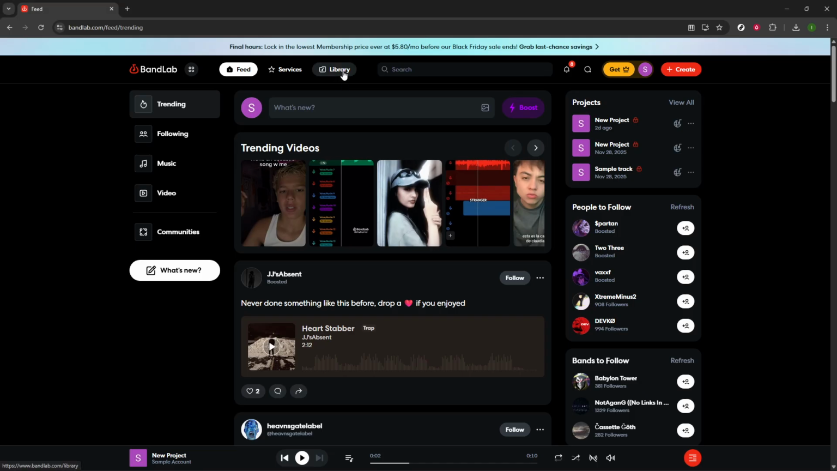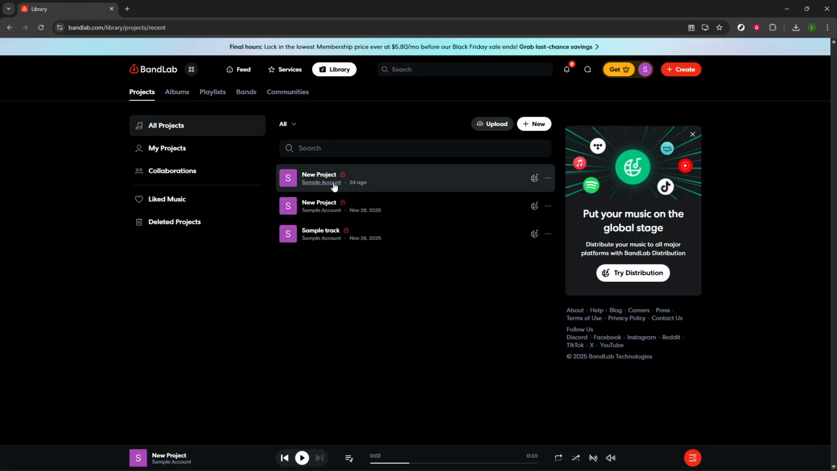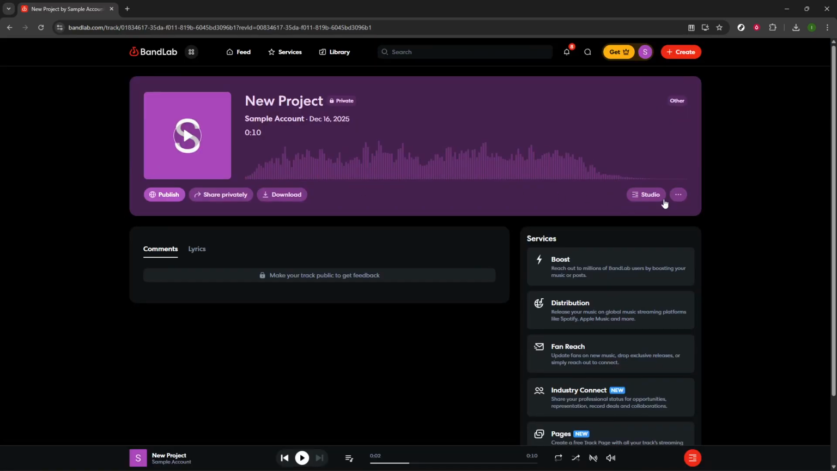Once you're in, go to the library area. This is where all your projects live, and it's the best place to stay organized as you experiment with new ideas. From your library, pick an existing project if you already have one in progress, or create a new project to start fresh. When the project opens, enter the studio.